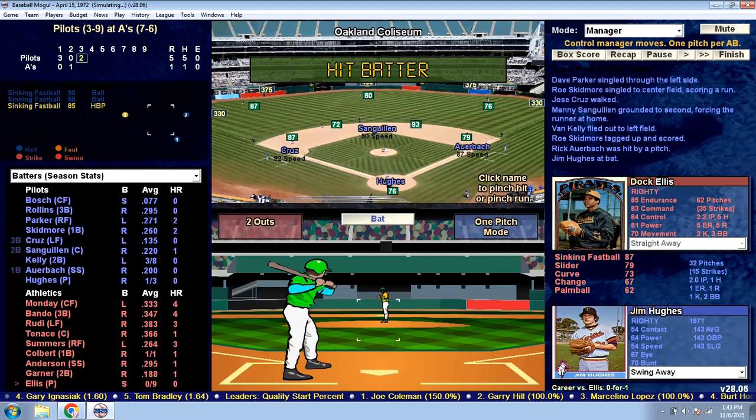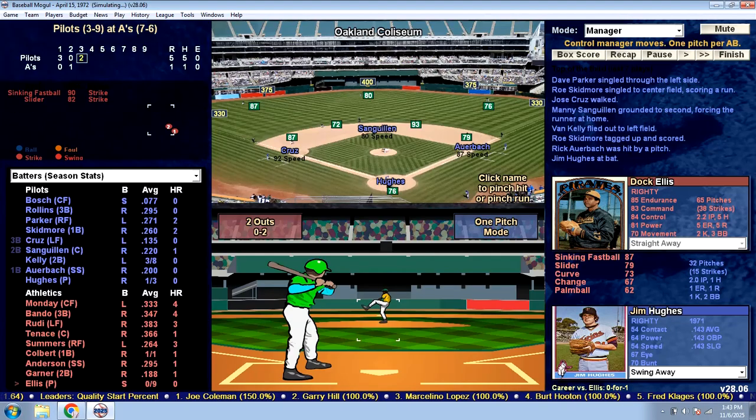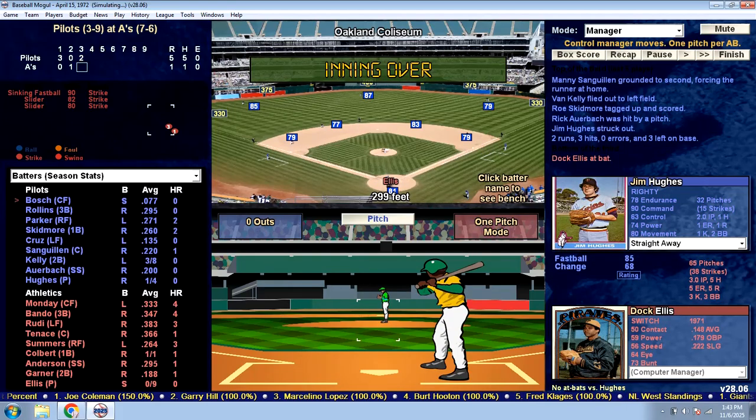Bases are juiced. 2 down. Here's Jim Hughes. He could blow the game open, really help his own cause here. 0-2, and he strikes out. We leave the bases stranded, but we get a couple runs. It's 5-1.